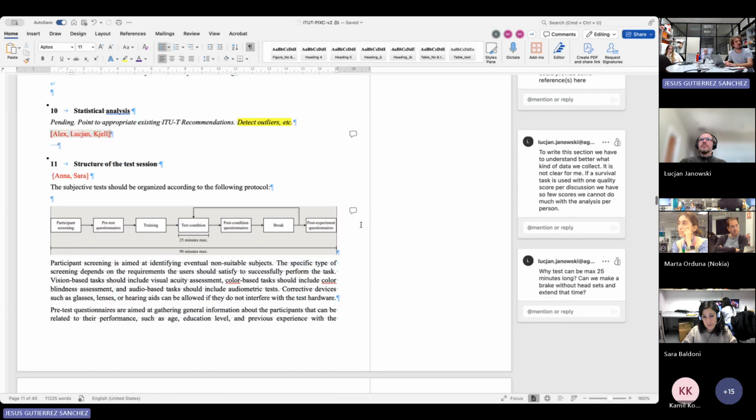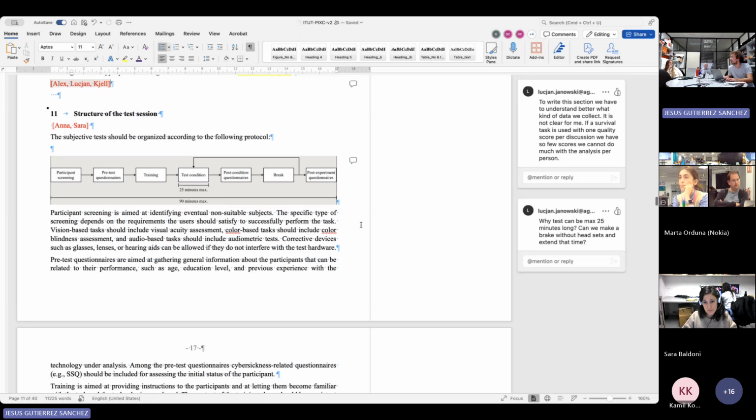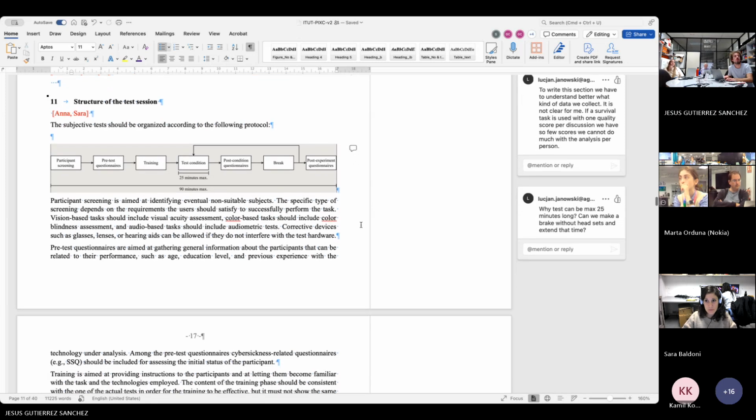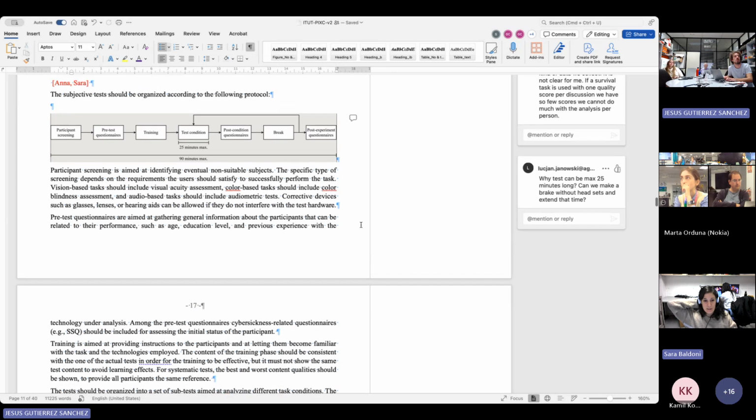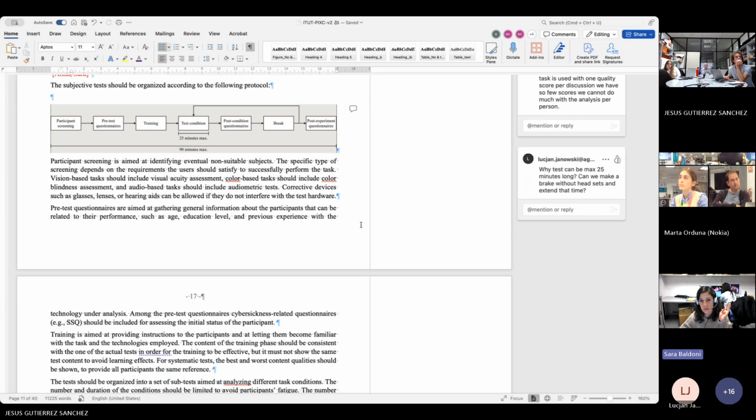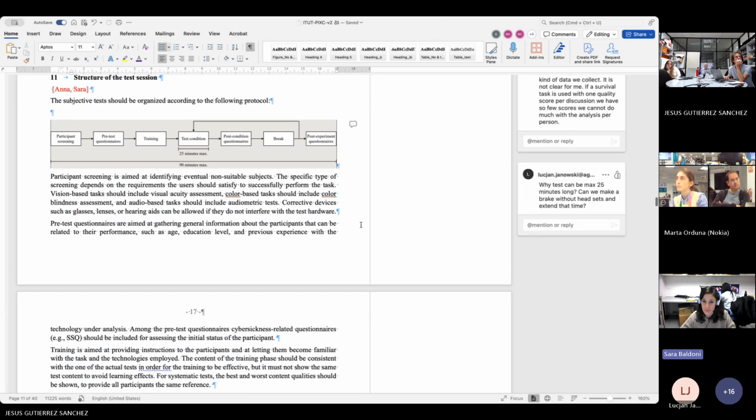And then we have section 11. Anna and Sarah, do you want to present the structure of the third session? Yes, I can comment on it, and of course interrupt me if needed. We tried to define a possible protocol, starting from pre-screening to the post-questionnaires, including basically the reasons why the different steps are needed, trying not to overlap with the previous sections.